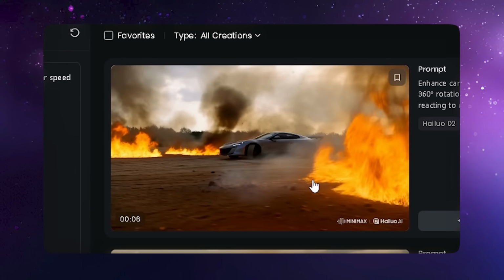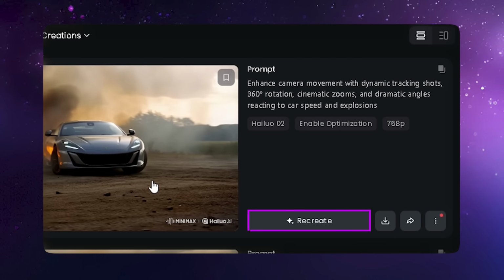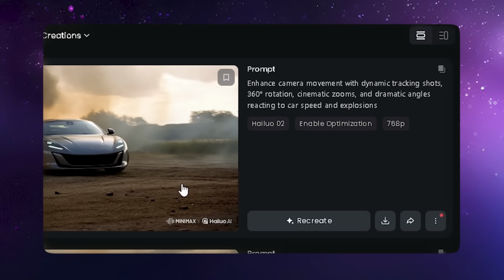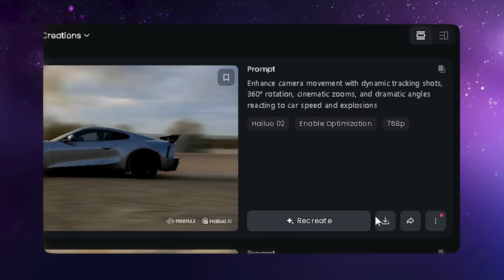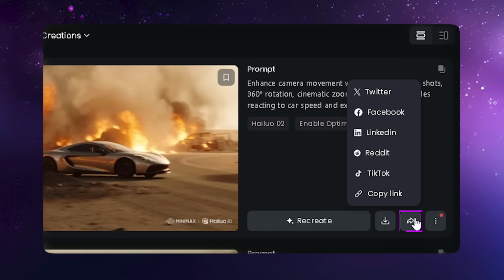Not quite what you expected? No worries, just recreate it as many times as you want until you get it perfect. And if you're happy with the result, you can download it, share it on social media, or just keep it for yourself. It's totally up to you.